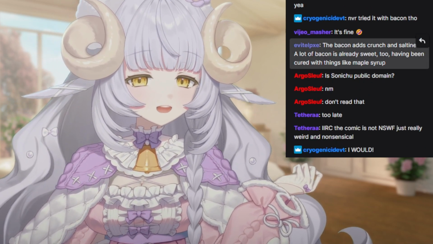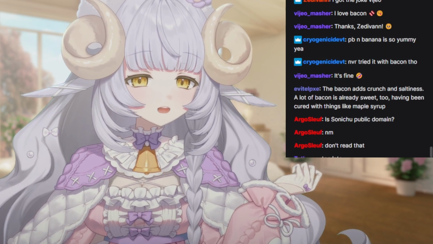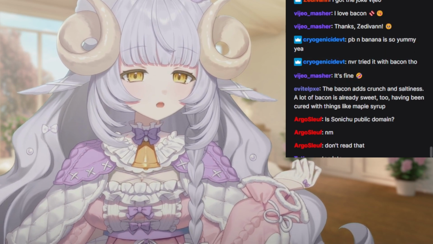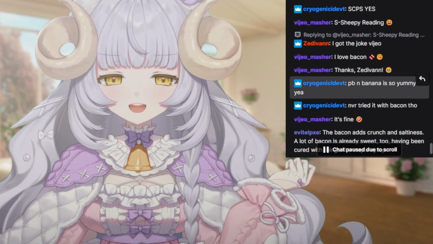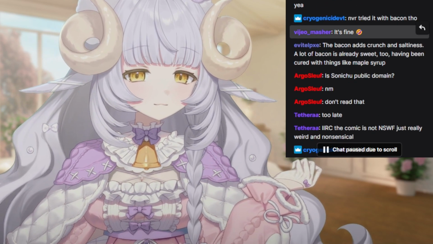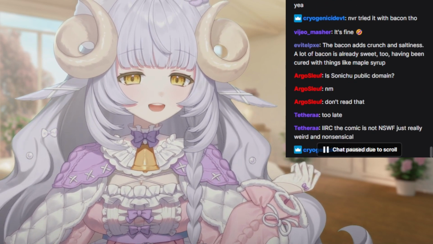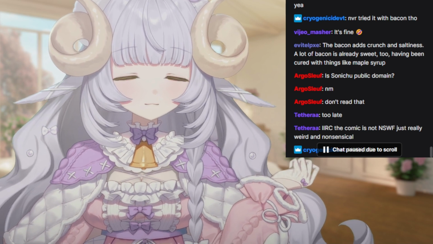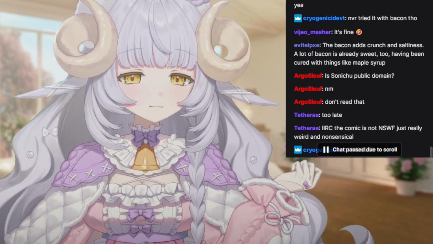Let me see. It's fine. Never tried it with bacon though. Peanut butter and banana is so yummy. Yeah, exactly. It's so good. It's fine. Laughing crying emoji. The bacon adds crunch and saltiness. A lot of bacon is already sweet too, having been cured with things like maple syrup.